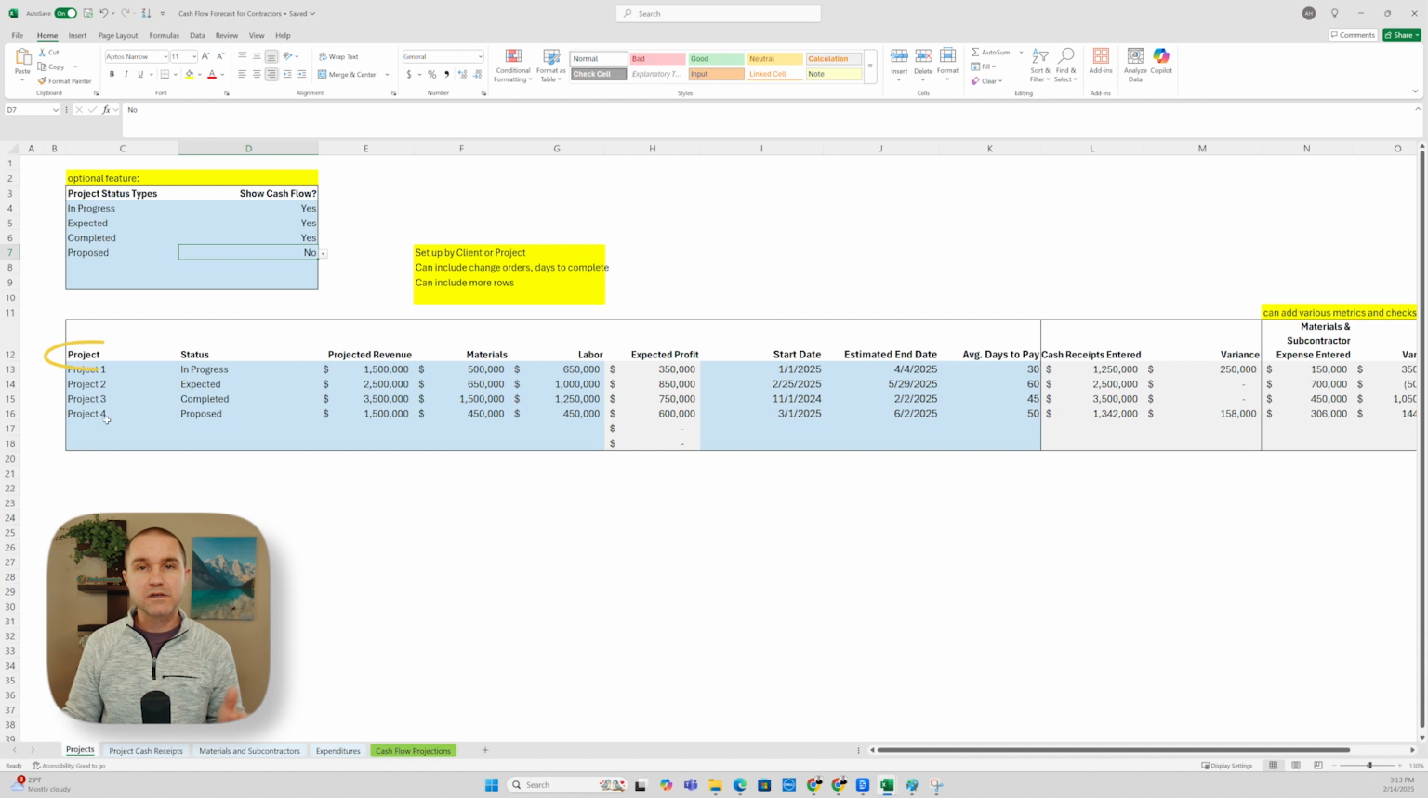Now we've got 4 example projects in here. You can see their status, the projected revenue, material cost, labor cost, your start date and end date, and then the average days to get paid. So this could depend on who you're working with. If you're a subcontractor, you might know this general contractor pays in 30 days, this one tends to pay in 60 days or whatever that might be. So you can set those specific assumptions based on the job.